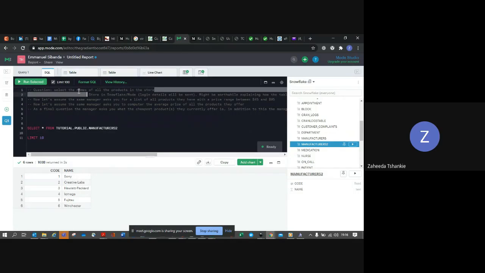Right there is: select the names of all the products in the store. So let's run a simple query of select name from manufacturers. But if you want the names of the products, there could be duplicates in the data set.